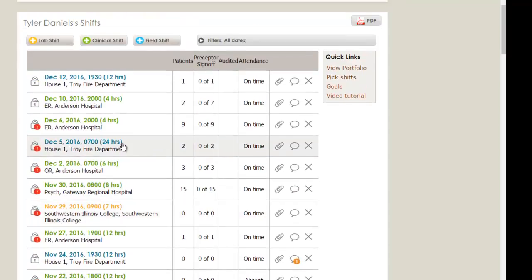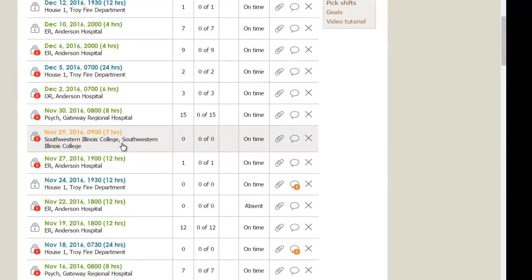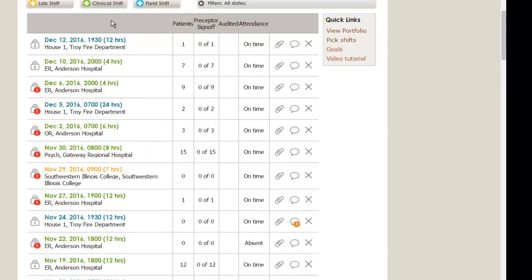Once in here, you will see all the shifts that the student has, whether they're field shifts, clinical shifts, or lab shifts. FTOs will only enter in evaluations on field shifts, which are the dark blue. So if I'm going to enter in an evaluation for Tyler here, December 12th, Troy Fire Department, I would open this shift.